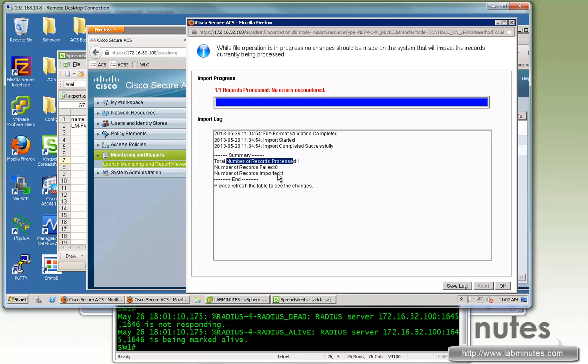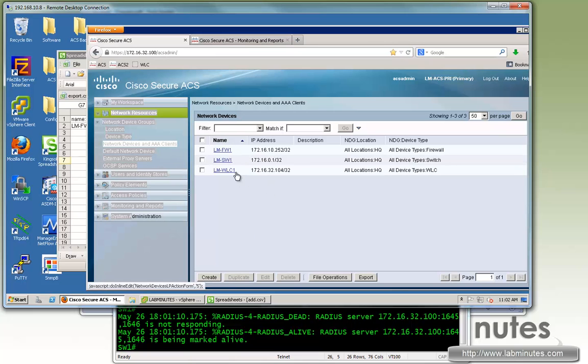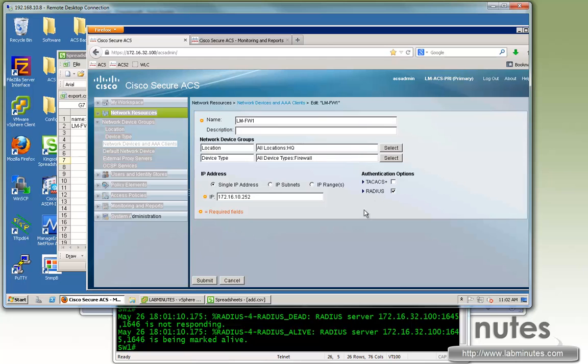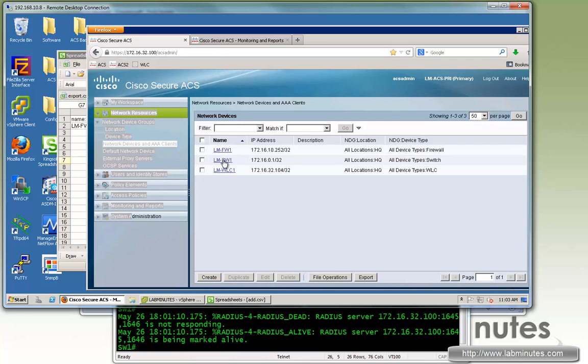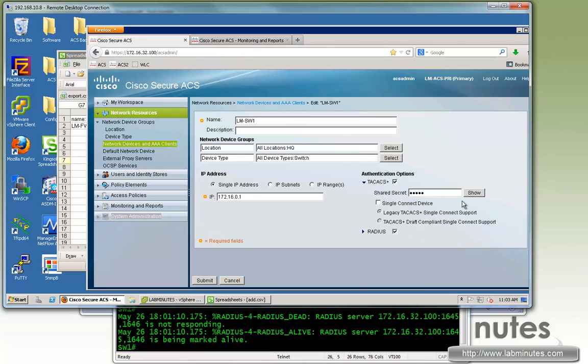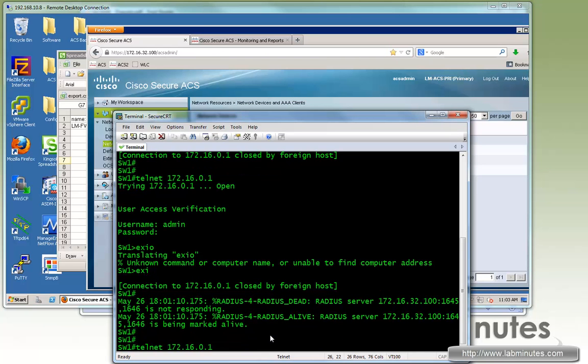You can see this time we have successfully imported our firewall 1. So click OK, close that, and then go back to our network devices. You can see here we have both firewall 1 and switch 1 added back with a slightly different name. And if you look under the firewall 1, you can see TACACS is unchecked. As opposed to that, when you compare it to switch 1, you can see TACACS is checked with the secret key of Cisco as well. Okay, and again, let's do a quick test with telnet on the switch.